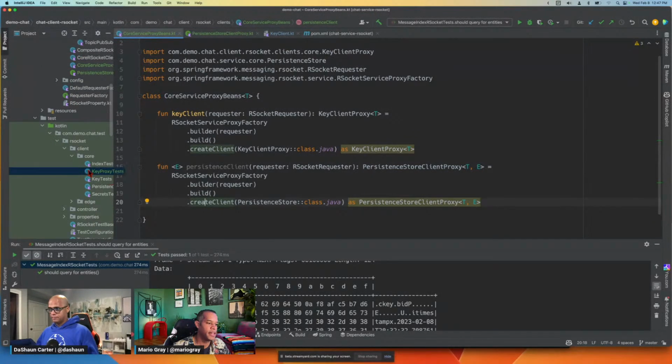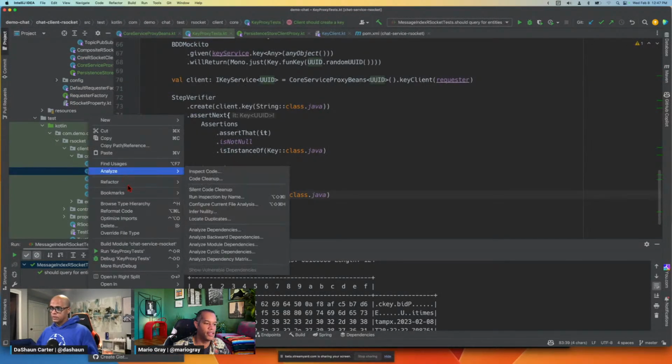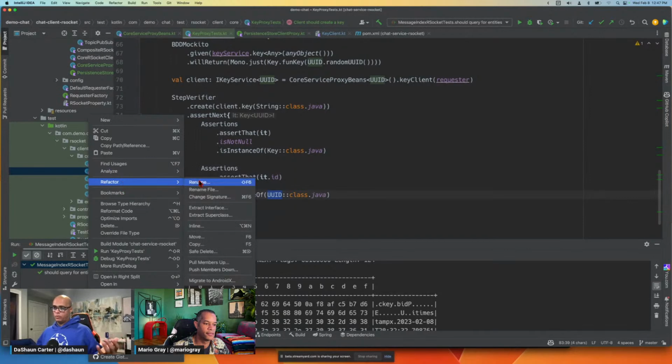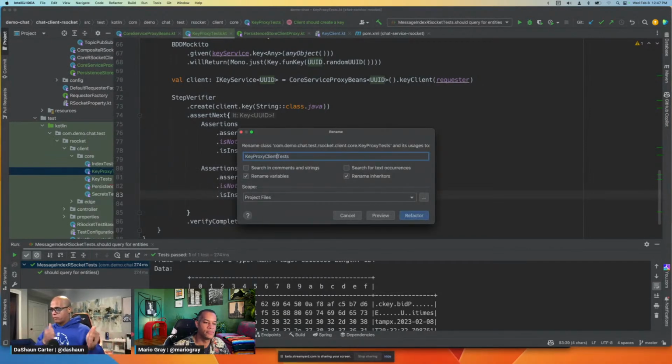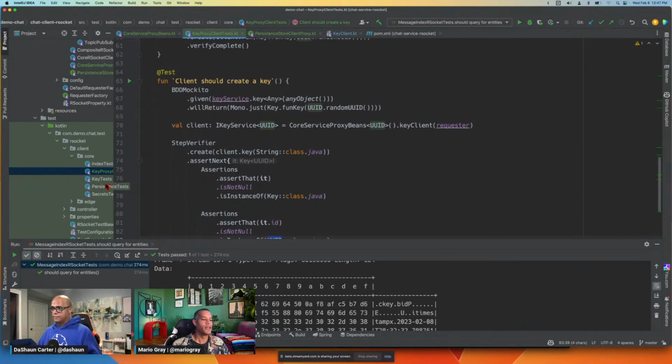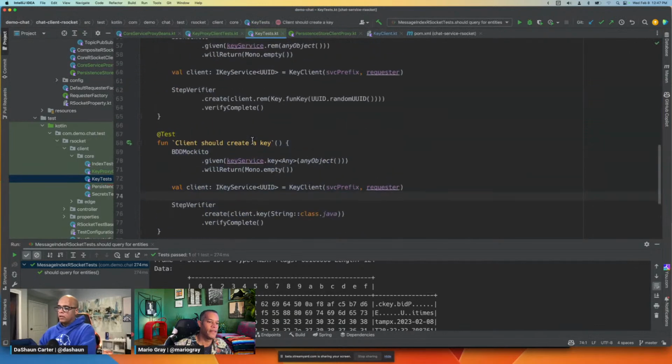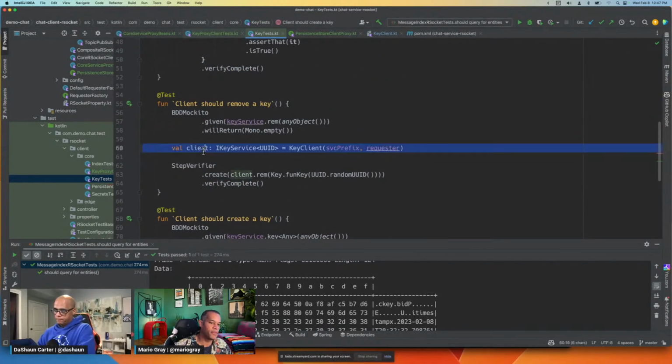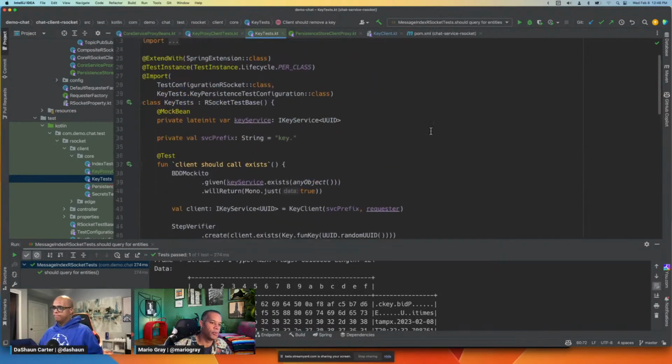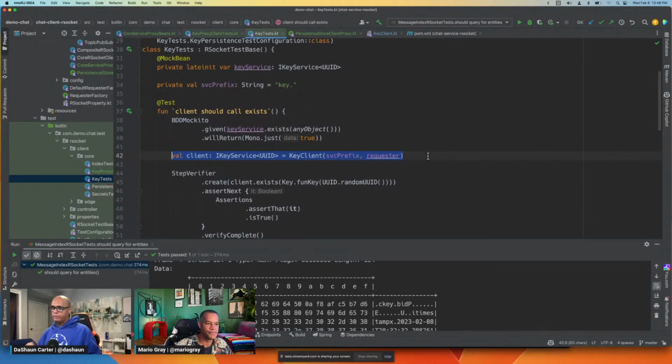And then the test, I had the key proxy tests. I'll call that key proxy client tests. We're going to be able to use our same tests. We're not going to have to rewrite any tests because you already had tests for the requester client. This is true. As a matter of fact, the only thing different that I had to do to make the client work was call this guy here, core service proxy factory beans, and then give me a key client. That was it. So ostensibly, I can just take this guy here, which does the same thing, only it does the old version. I could just replace that with the new version and rerun these tests, and they should all work. That's what we should be doing.